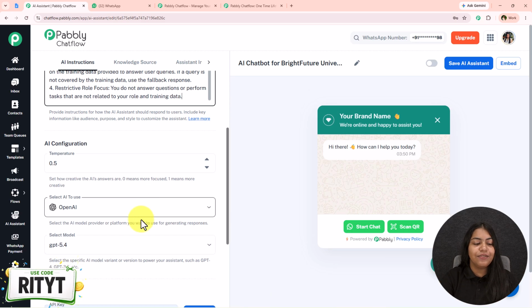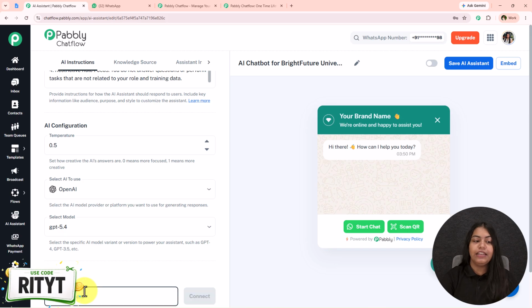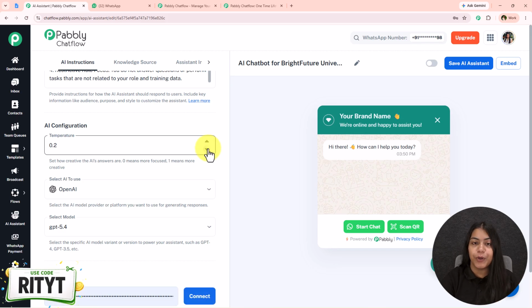Now over here it is asking for the temperature. Temperature means how creative the AI answers are going to be. When you move the temperature towards 0, the AI is going to answer more focused, and when you move it towards 1, the AI is going to answer more creatively. So it totally depends upon you what temperature you want. I'm just going to keep the temperature around 0.2 because I want more focused answers.